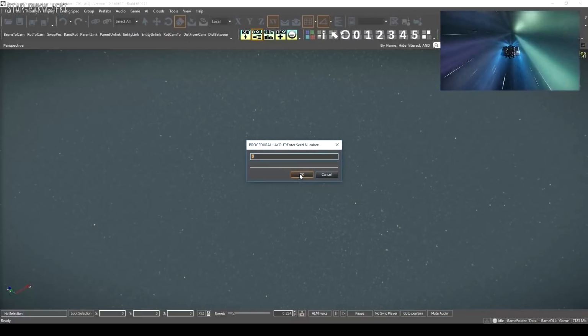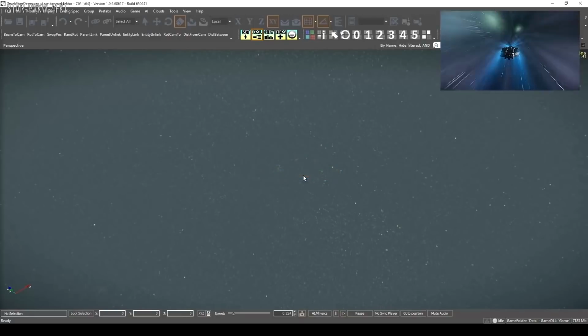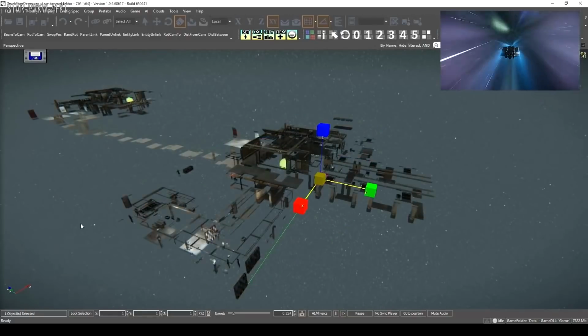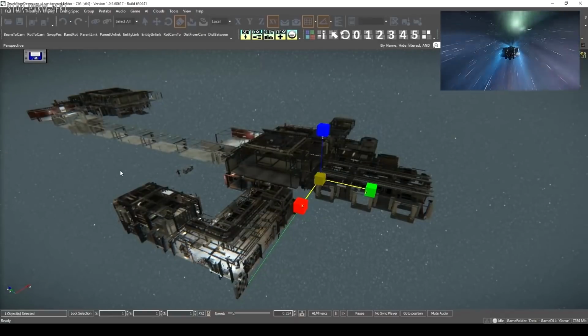Now, after they have this flow graph done, they head to the editor and load the flow graph. Then enter the deterministic seed number, and then the tool just builds the environment for them without even having to do it themselves. It just generates in front of them.